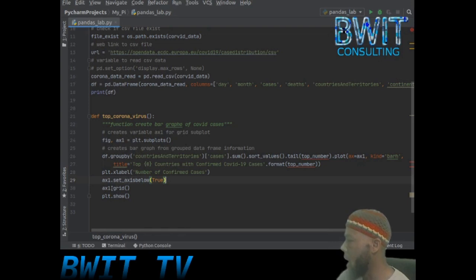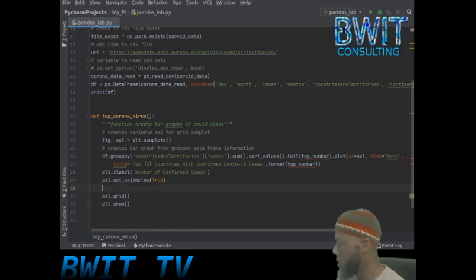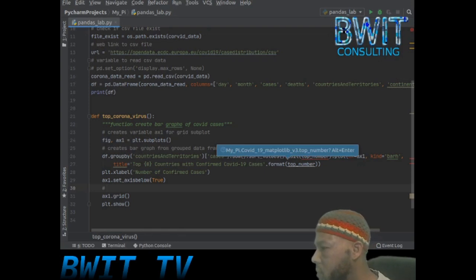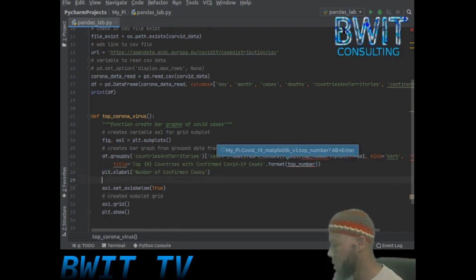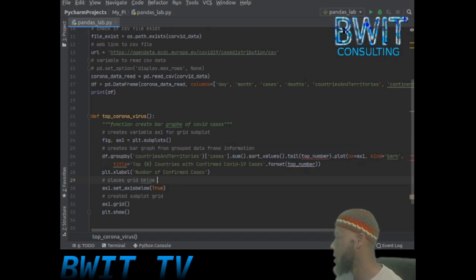Then here, x1, this actually creates, let's say, create subplot grid. This here places the grid below the bar graph. Okay.